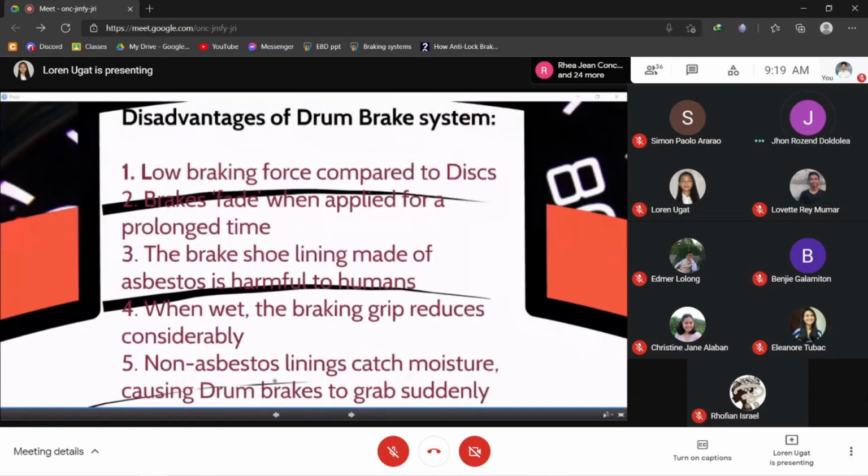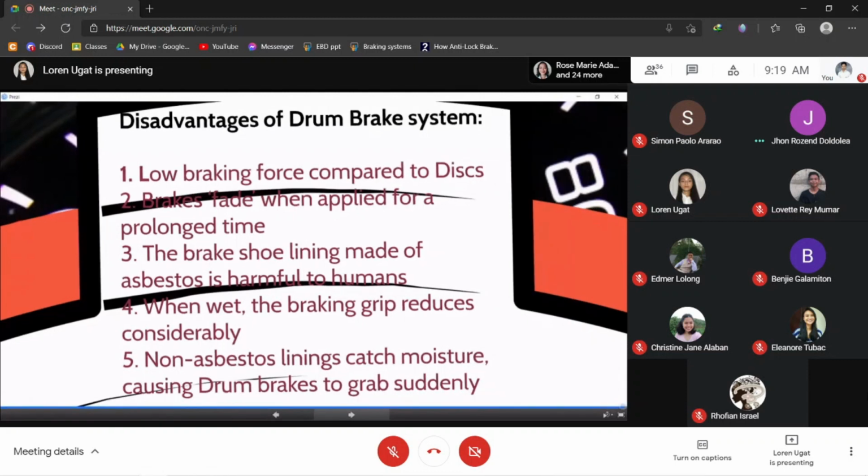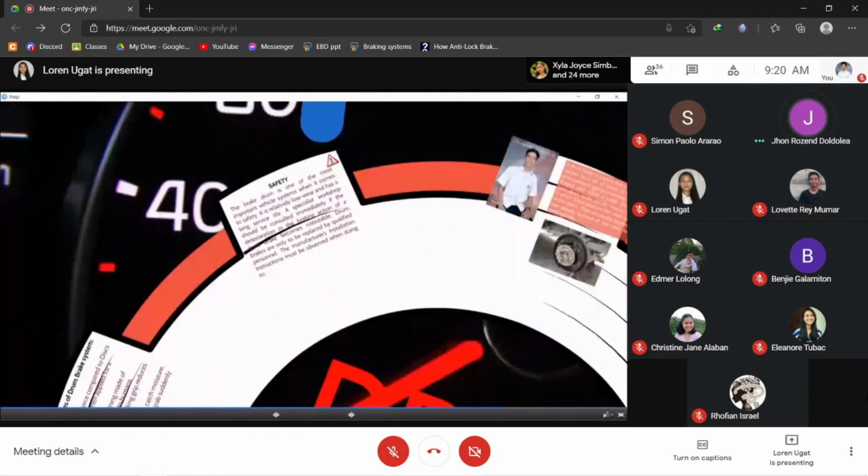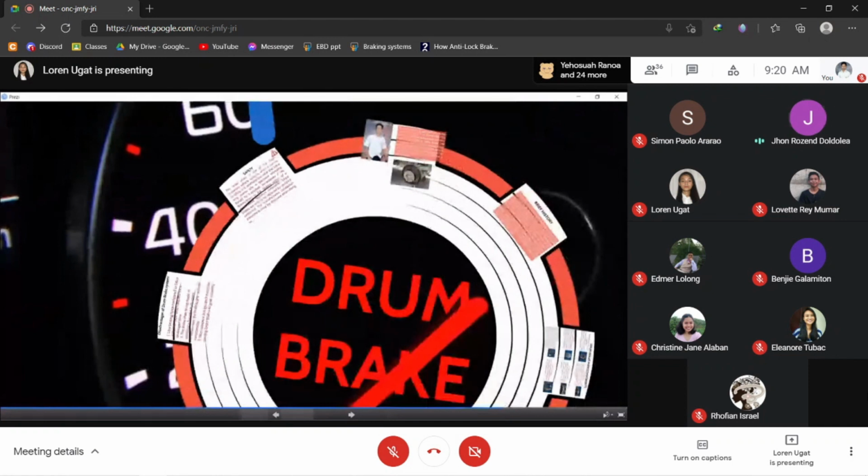So next, for safety, the brake drum is one of the most important vehicle systems in terms of safety. It has relatively low wear and a long service life. A specialist workshop should be consulted immediately if there is deterioration.